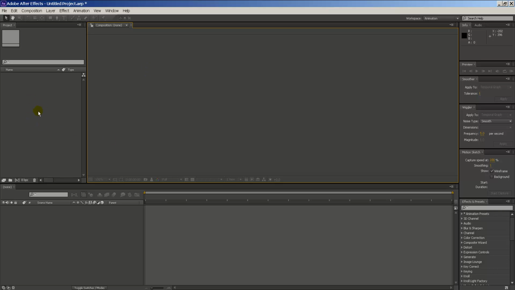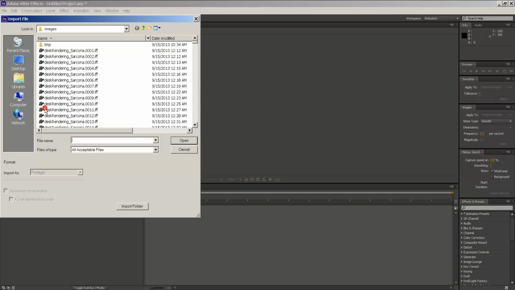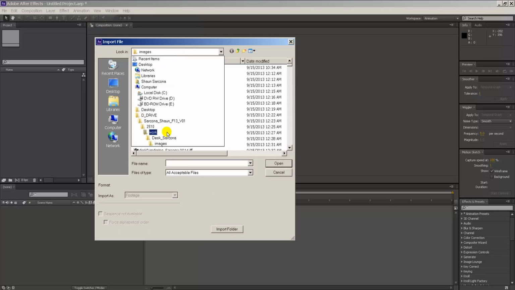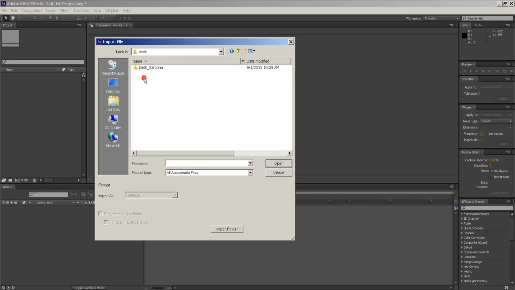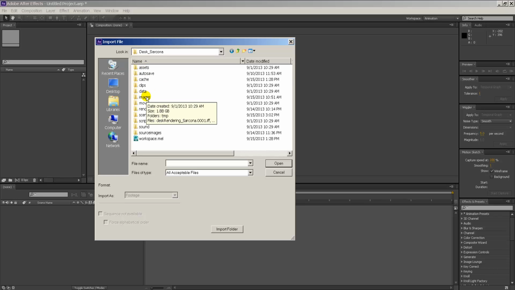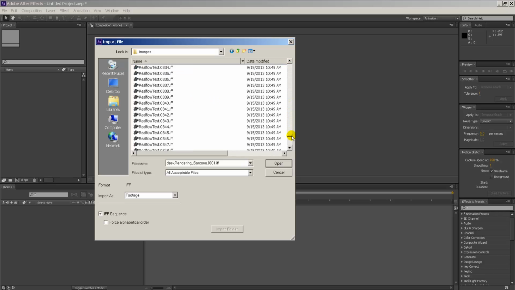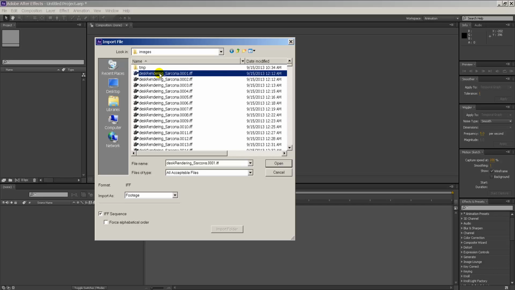We're going to double click in the project area, and I'm going to locate my renderings. Here's my 2510 folder, work, desk. They should be in your images folder. And here is my rendering. If I scroll down, I have other stuff inside here too, but there's my desk rendering right here. Now you see there's frame 1, frame 2, frame 3, all the way down to our very last frame, which is 120.